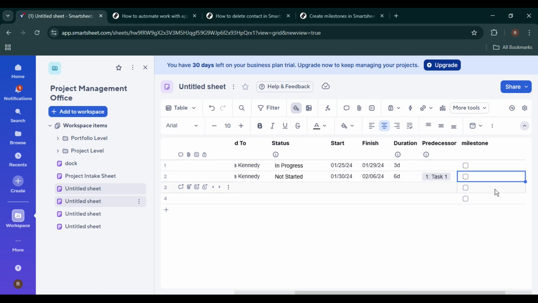You can also take this a step further by using Smartsheet features like filters or conditional formatting. For instance, you can create a filter to show only rows where the milestone checkbox is checked, allowing you to quickly view all milestones in one place. With conditional formatting, you can highlight milestone rows with a different color, making them stand out visually for anyone viewing the sheet. And that's really all there is to it.